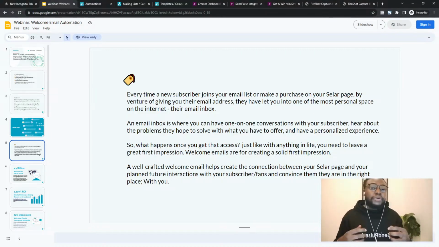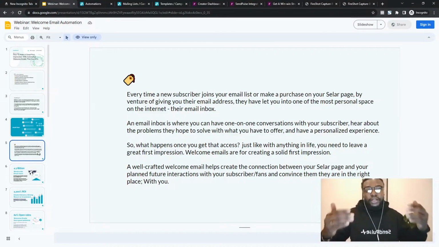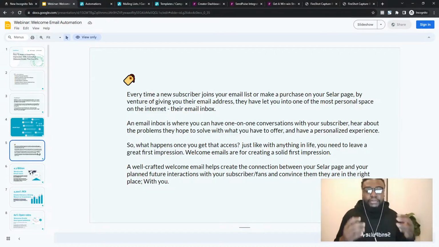And the moment someone gives you that kind of data, I believe they've welcomed you into their private space, into their personal space. So an email box is where you can have a one-on-one conversation with your subscribers. You can hear about their problems and the problems they hope to solve with the services or the content or the product you offer, and have a personalized experience with you.